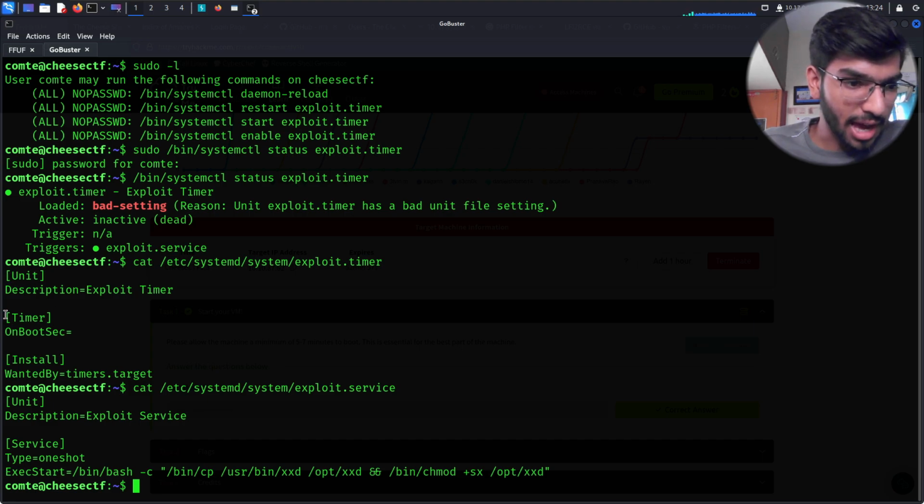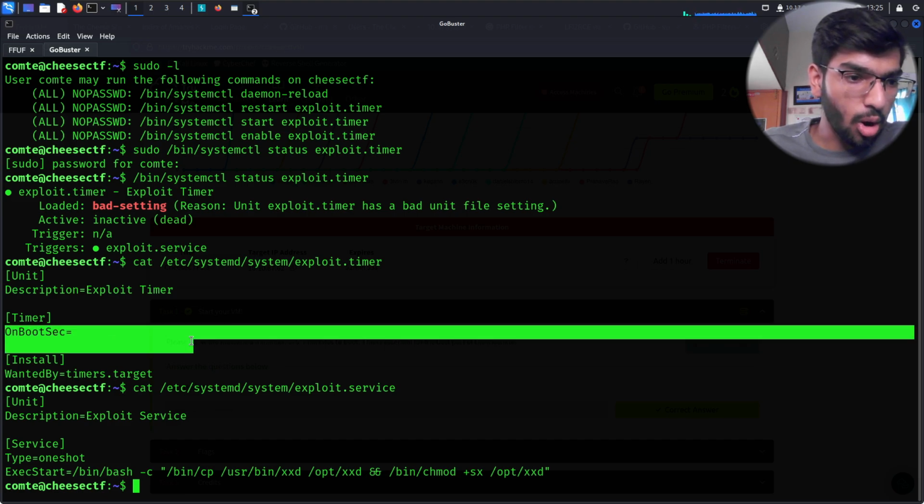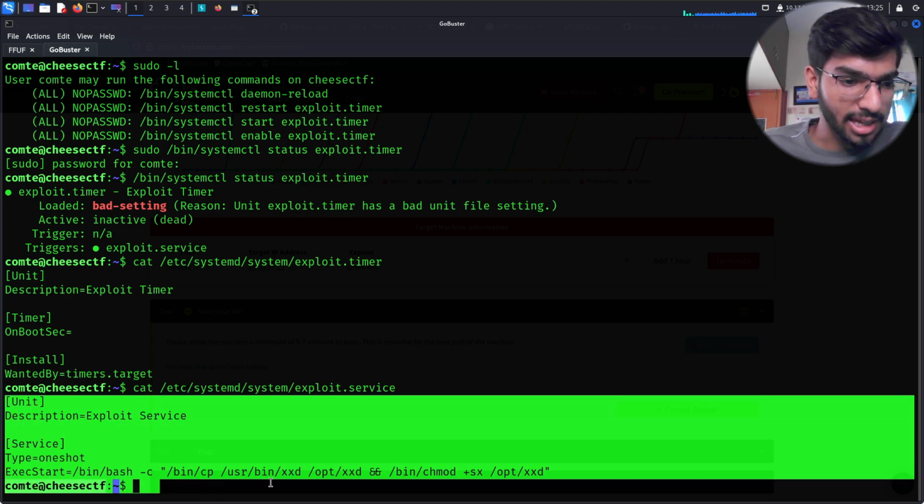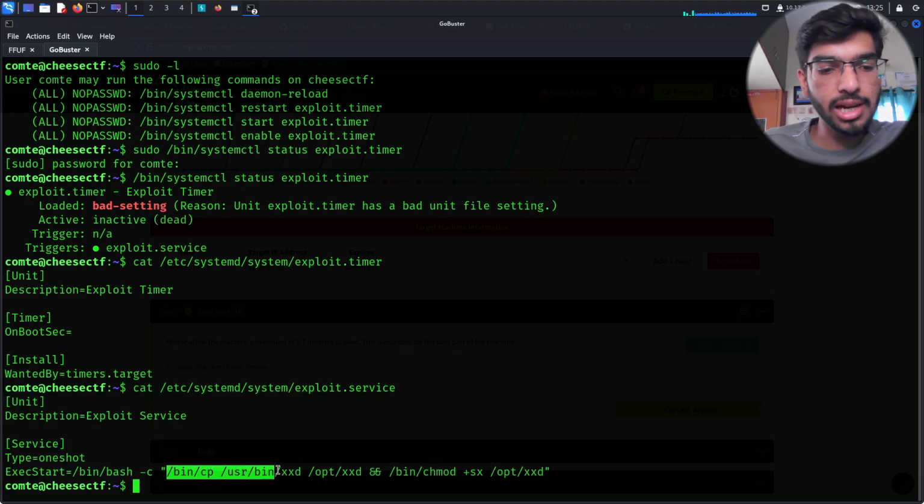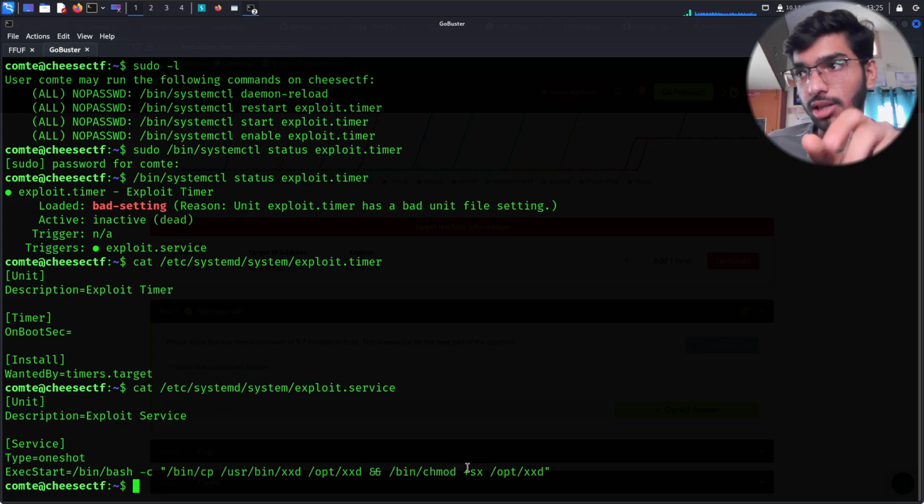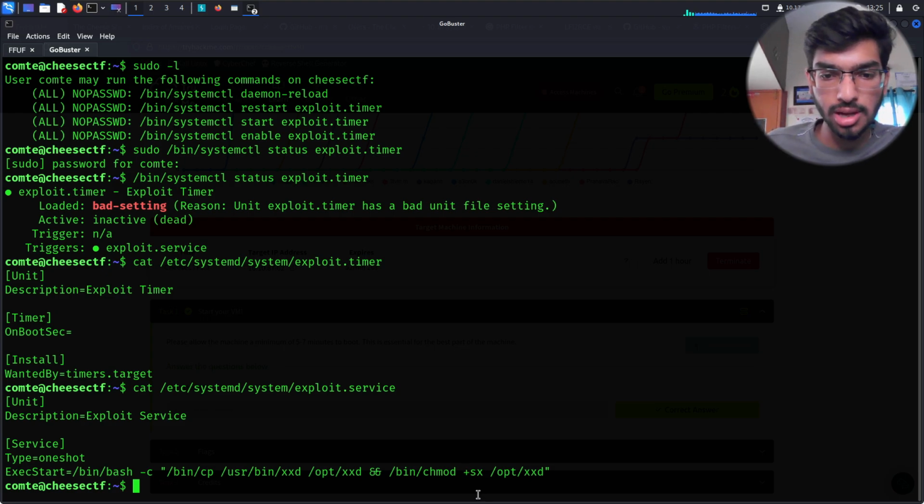Now, looking at this, I can see that this parameter is not defined, the OnBootSec timer. Because of that, maybe it's going to get an error. Okay, that's fine, I can understand. And then we can also see that it's going to be copying the xxd file into the usr bin folder. And it's also given a privilege to run it as sudo. So the plus sx means a sudo user running it as an executable file. Okay, so we have that option.